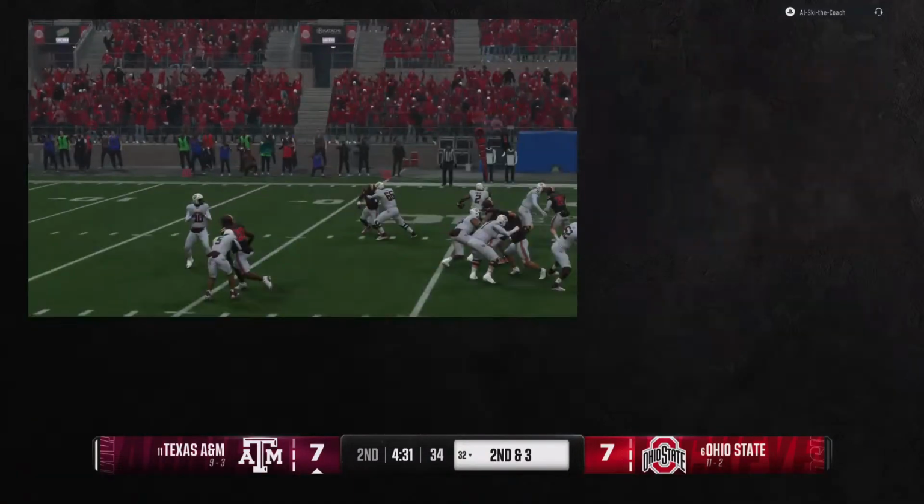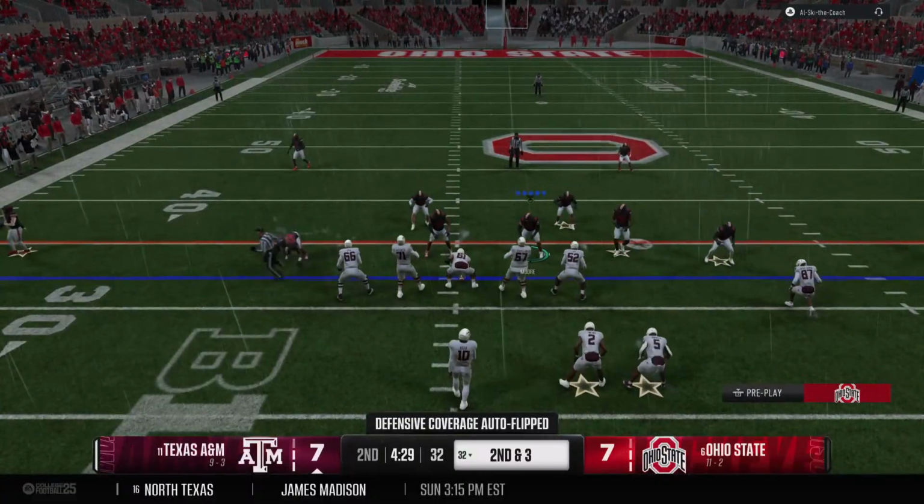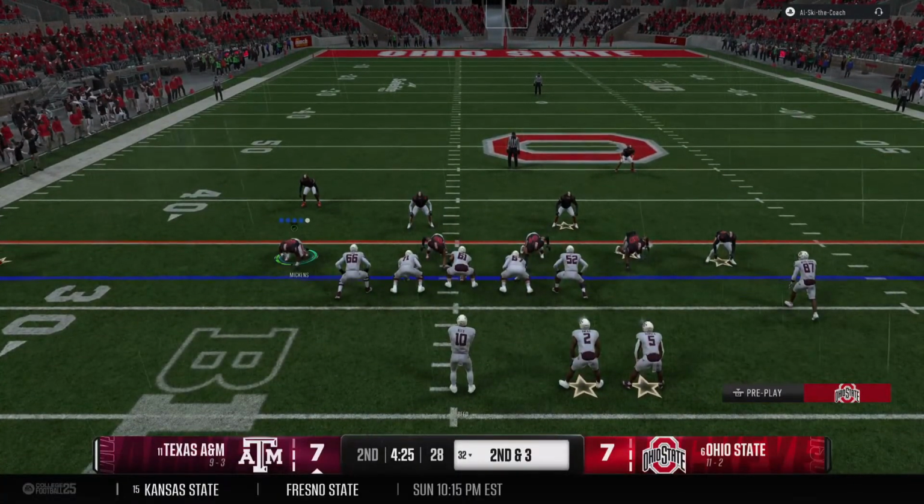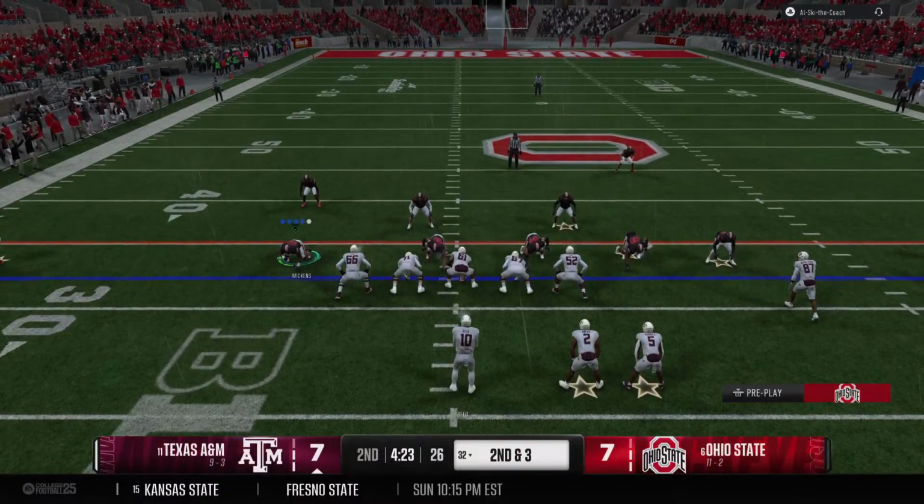This guy's already over 50 yards, and if he keeps running the way he is, not only is he having a great day, but it's going to give this quarterback a chance to hit some big plays downfield off play action.